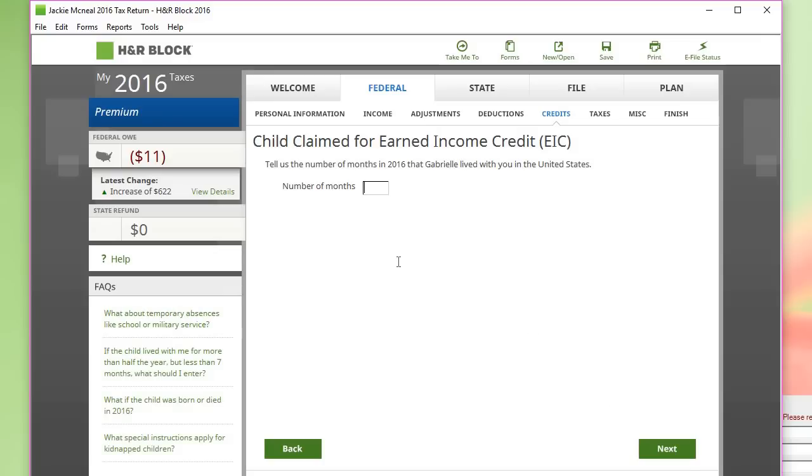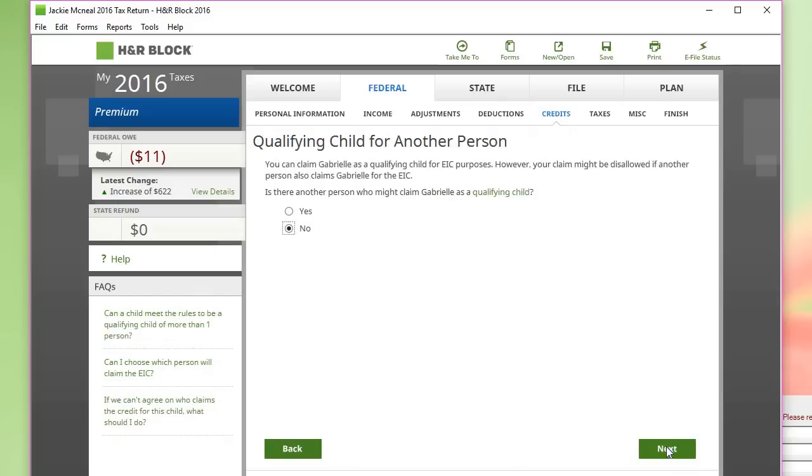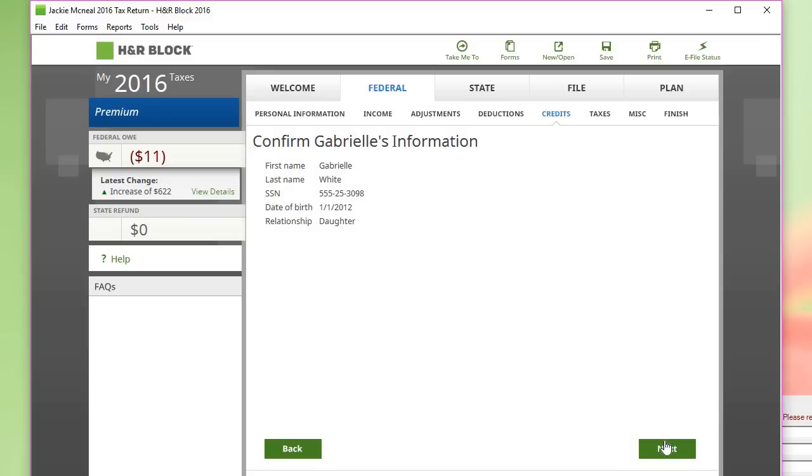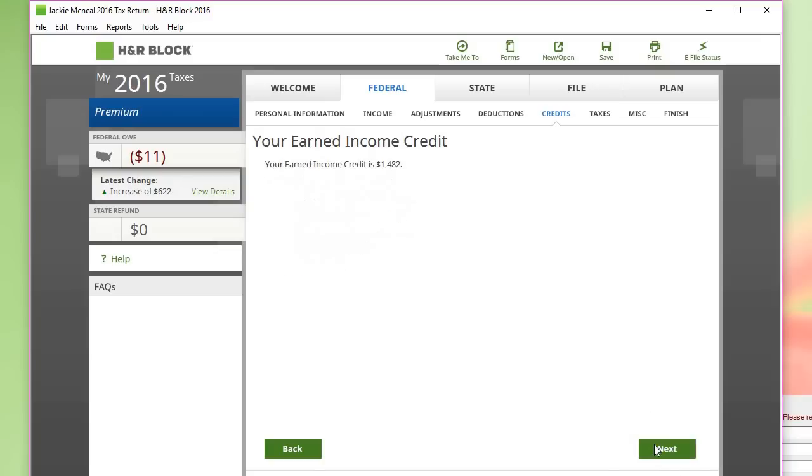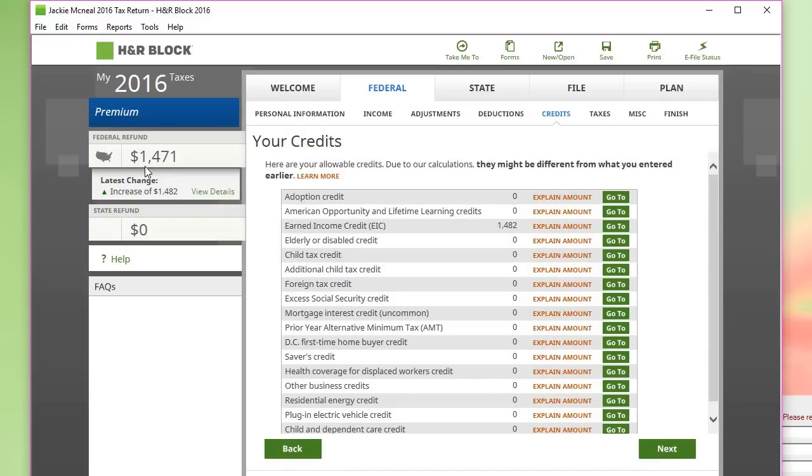Hit next. Okay, number of months. They stay with me all year. And I would get the whole credit because they stay with me all year. If they didn't, you would put in 6 months. Is there another person who might be able to claim this child? Nope, nobody else can claim this child. That's her information. I hit next. Then you can add another child at this point if you have another one and you go down through the same process. But for sake of time, I'm going to hit finish topic and say I only have one child. And my earned income credit is what? $1,482. I am now receiving $1,471 in a refund.